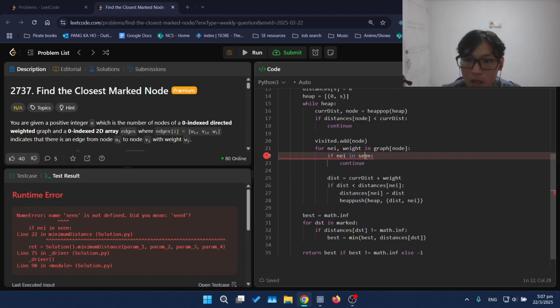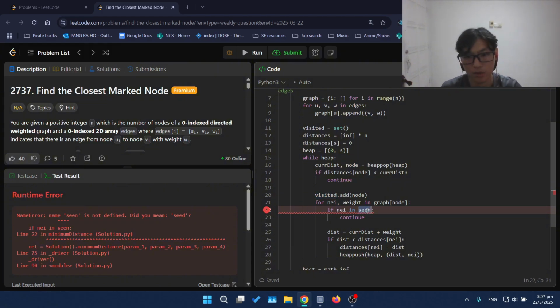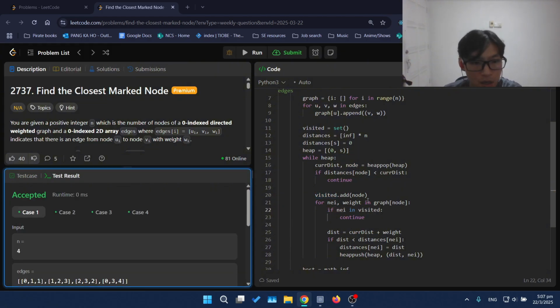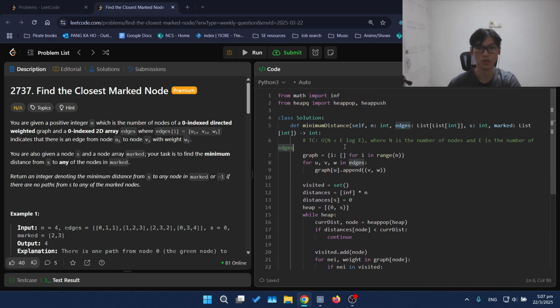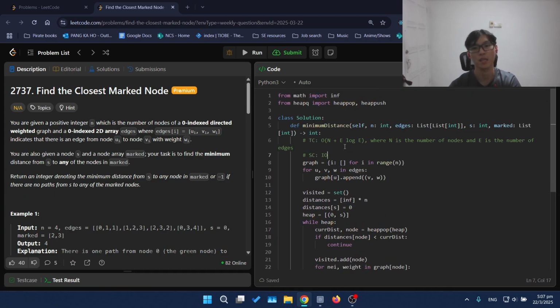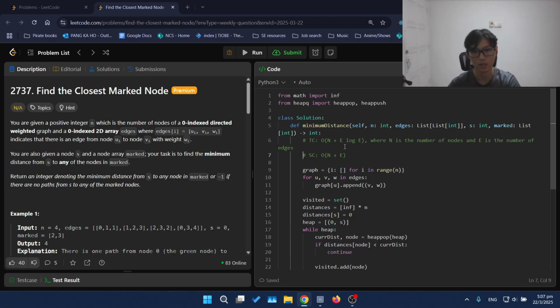Oh, seen, did I? Oh, I used visited. Sorry about that. Okay, it looks like it passes the sample test cases. I think it should work. Space complexity is O of N plus E, where N is the number of nodes and E is the number of edges.